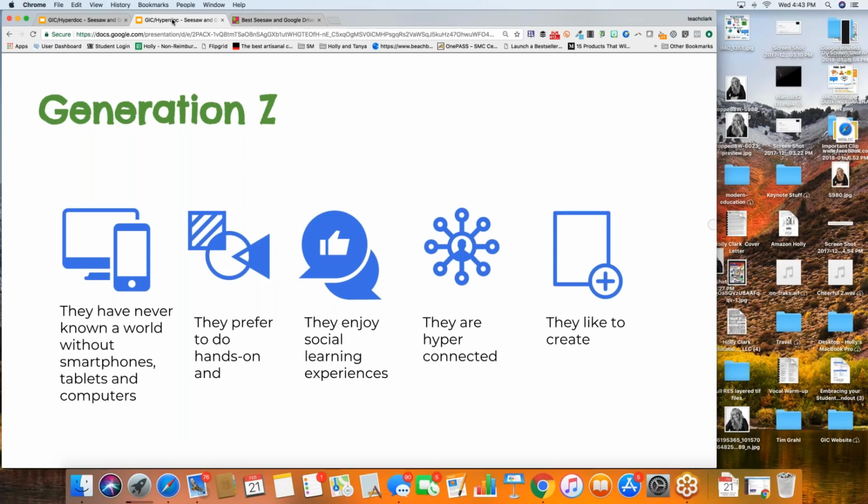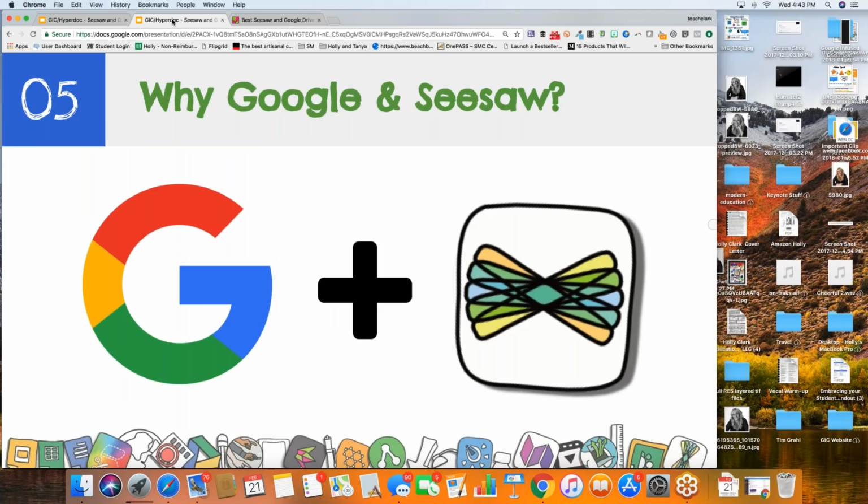Instead of looking at them and going, oh, they're hyper-connected, oh, they are always on their devices, let's use them for great teaching and learning. And that's what we want to talk about today. So I'm going to give it over to my friend Tanya, and you're going to get to hear her voice now. Tanya.